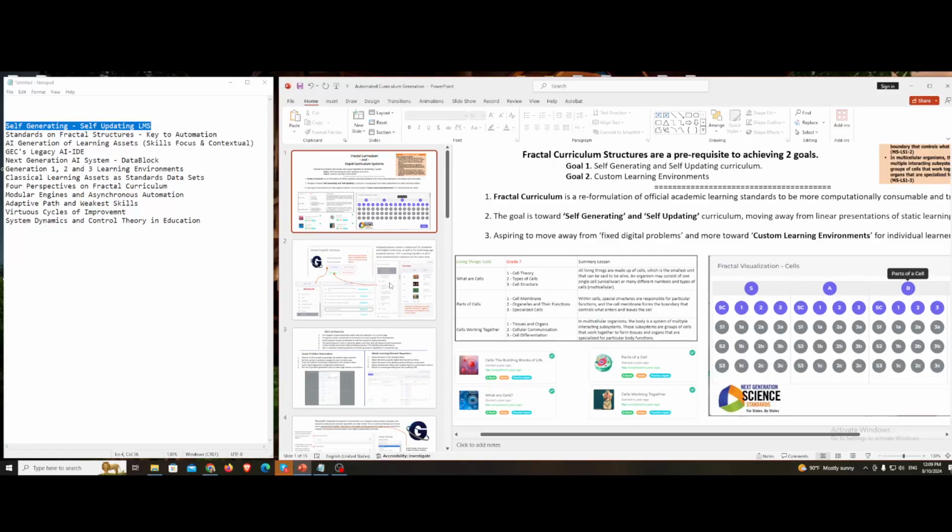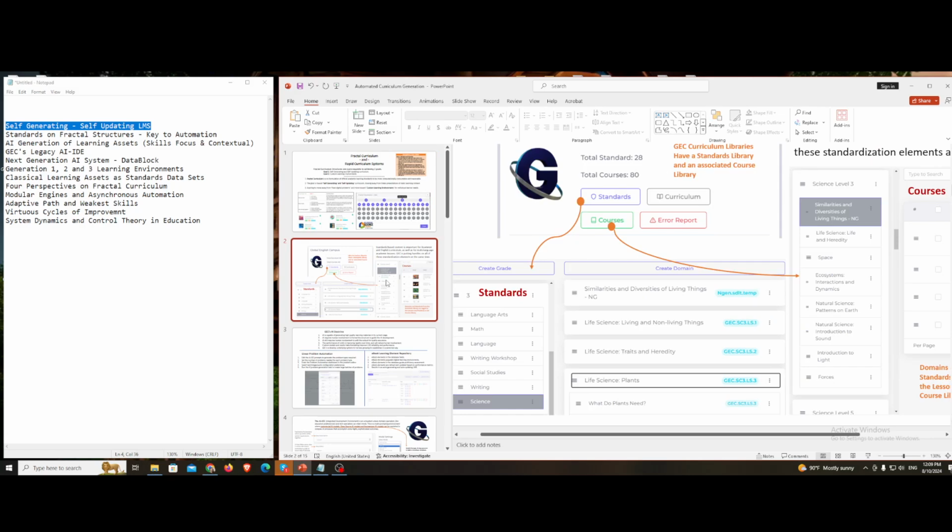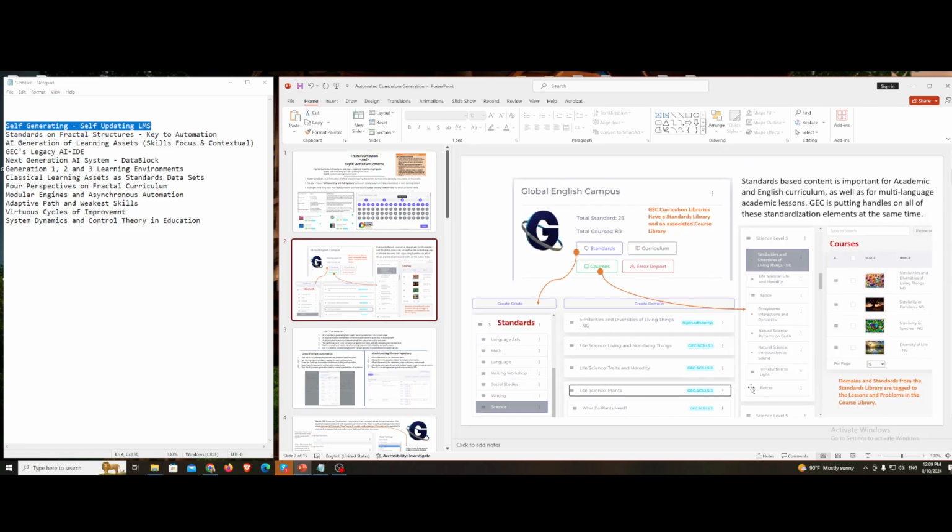So moving on to slide 2, standards on fractal structures. We want to talk about the GEC library system. GEC has libraries. Let me zoom out again. They're curriculum libraries. So this is the curriculum library card. Let me show you that inside GEC proper.